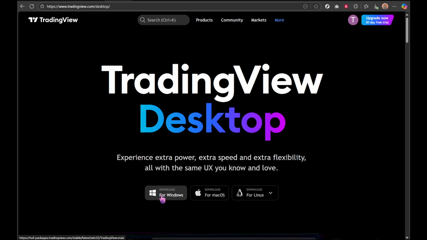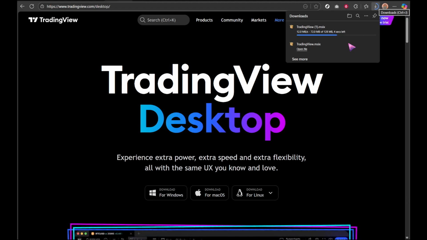If the download doesn't start right away, give it a moment or check if your browser blocked it and allow the download. Once the download finishes, open your downloads folder and locate the tradingview.msx file. If you can't see it, check your browser's downloads list or press Ctrl+J to quickly open your recent downloads.